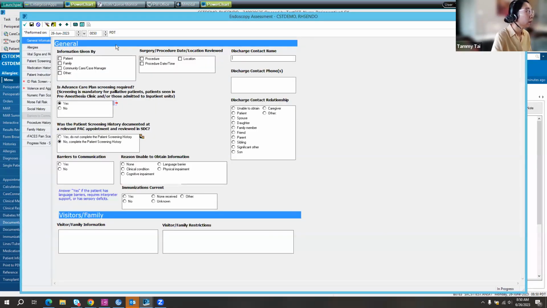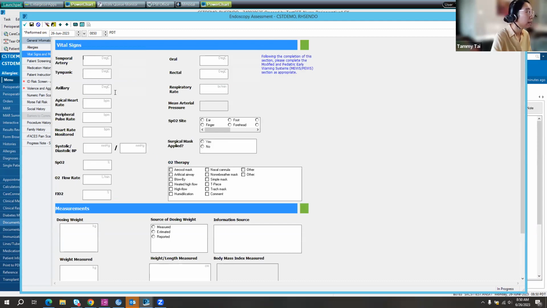So this is another PAR form. Again, you can see these are the required sections. You can go through the other sections based on your unit's practice. So information given by the patient, surgery, procedure date, review, discharge contact names for the ride information, all those things. You can document vital signs for your pre-op assessments.